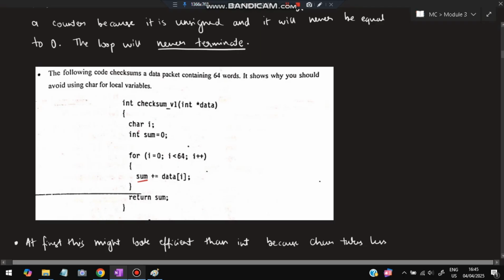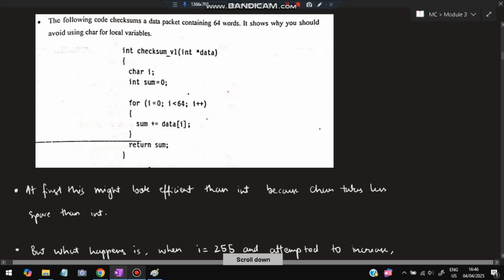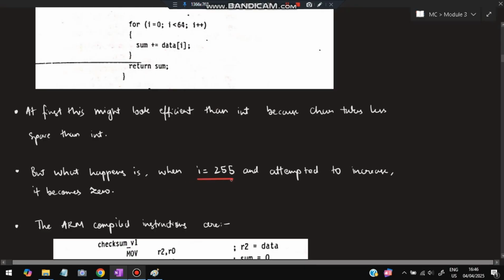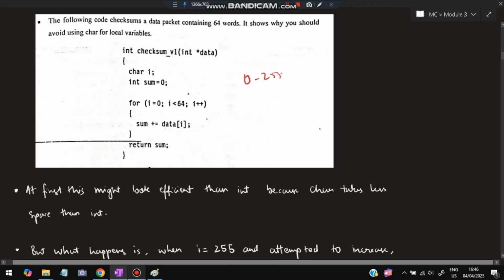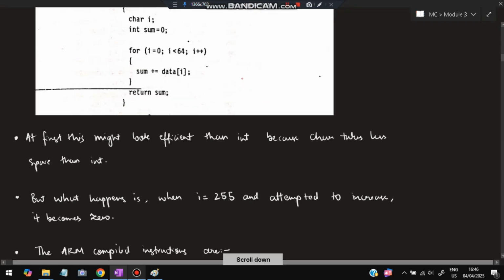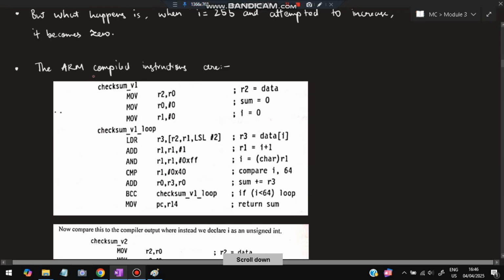Now in the local variables I have used char i. If you observe carefully, char i is used instead of int i, and it is set to 0. As you know, char takes up one byte in memory and int takes up more, right? So you might think it's taking less space, so it's better. That is the initial assumption, but it is not better. Why? Because when i becomes 255 and is incremented, it becomes 0, because char's range is only from 0 to 255. After 255 it comes back to 0. That is not the expected thing that should happen. So that's why in the compile instruction, see, there are two things.